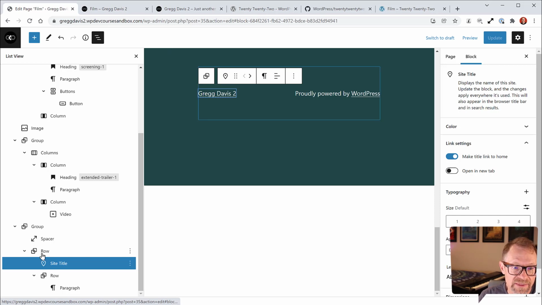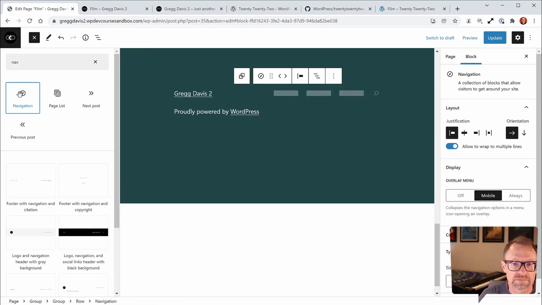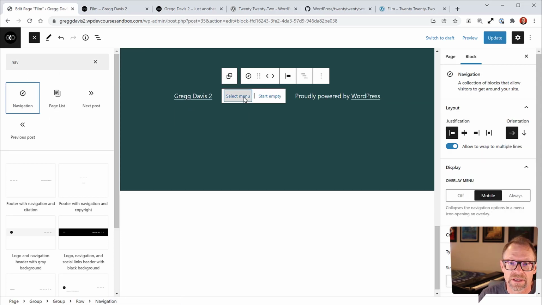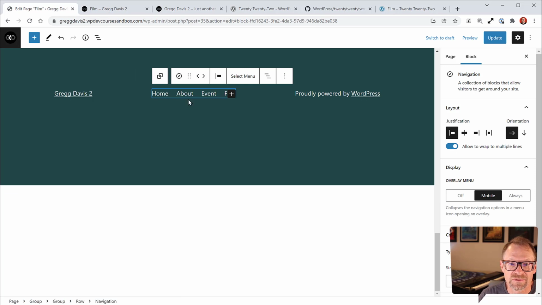So there's a spacer, and then in this row, there's a site title, and then there's another row after it, within the same row, and then there's that paragraph text. So really I want to take this row, really right next to this site title. What I'll add is a navigation. And then I could select menu. The system has been creating all these additional copies of the header navigation. So I'm just going to choose the latest one.